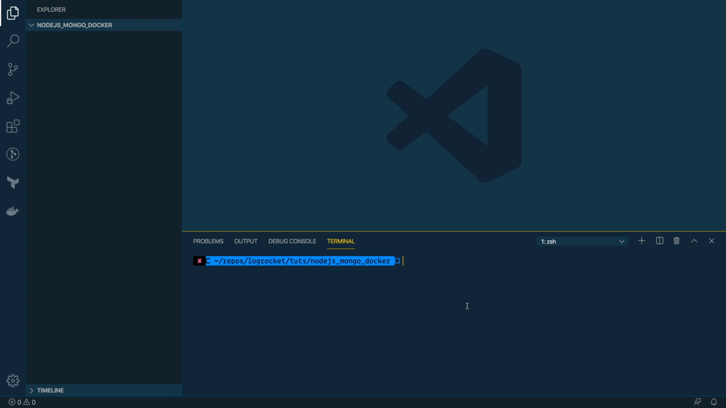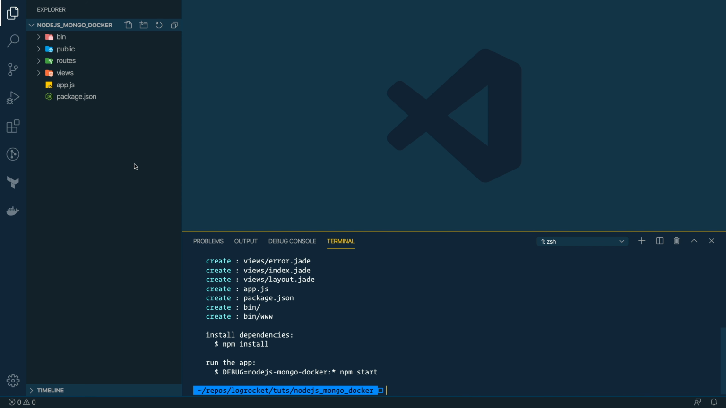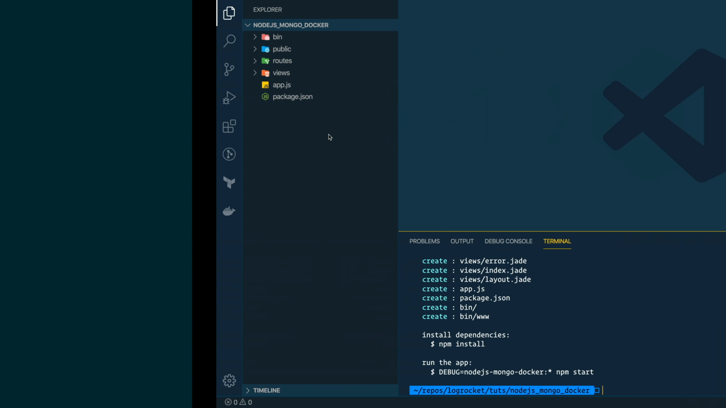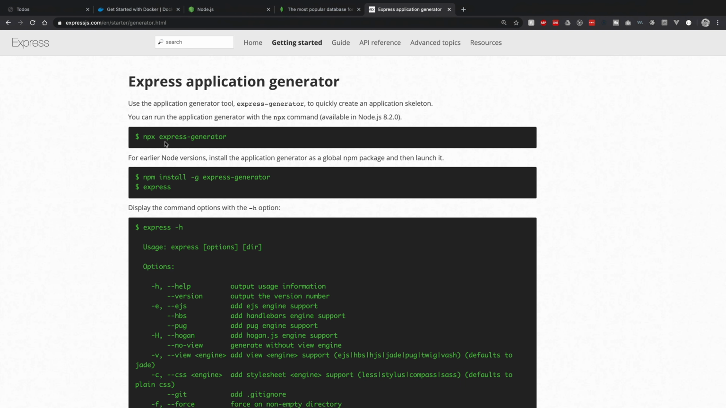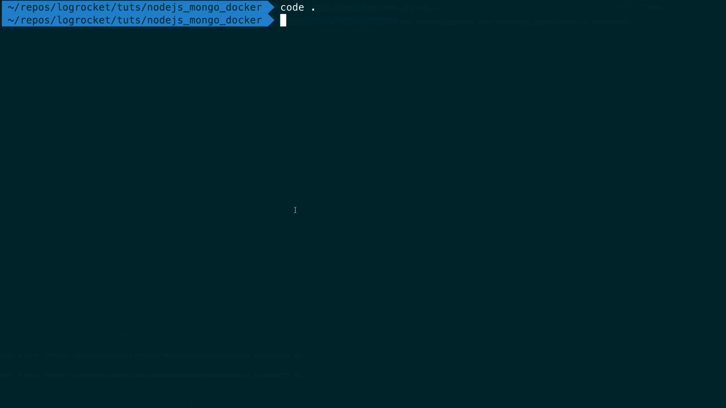From here, make sure you have npm installed. I have version 6.11.3. And I think if you want to use npx, you need at least 5.2. So let me clear that. I'm just going to type npx express-generator, and that'll scaffold a project for us, and you'll see a bunch of files pop up. If you don't have npx or get any errors with it, you can run npm install -g express-generator. Once it installs globally, you can just run express, and that'll do the same thing.